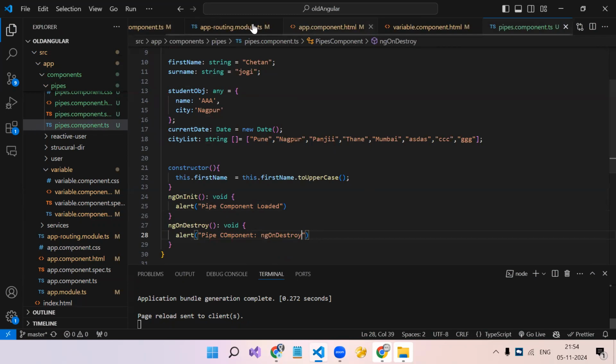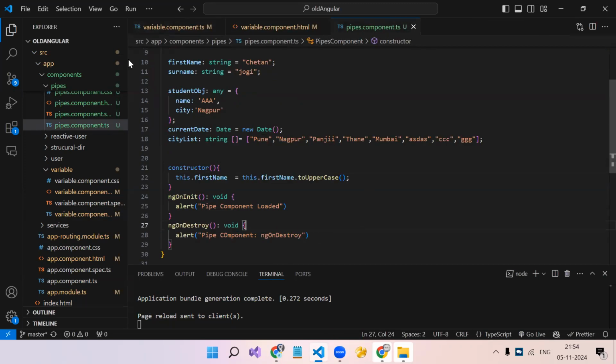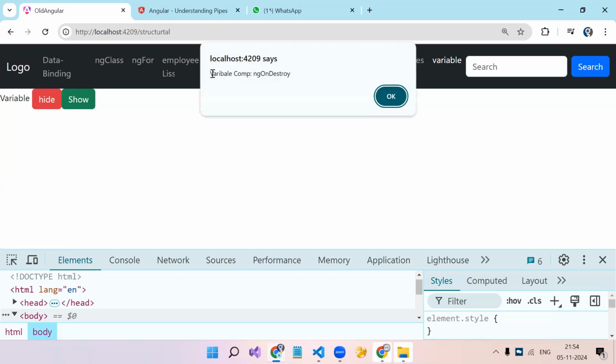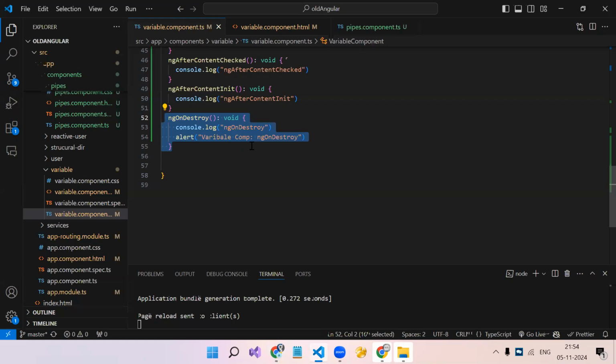Now just see the message properly. In the variable component, this is the message. In the pipe component, this is the message. Now pay attention clearly. We are in the variable component. Do we have the pipe component loaded currently? No. If I navigate to the structural component, what is the message we got? Variable component ngOnDestroy. Meaning from our variable component, this ngOnDestroy got triggered. Clear?